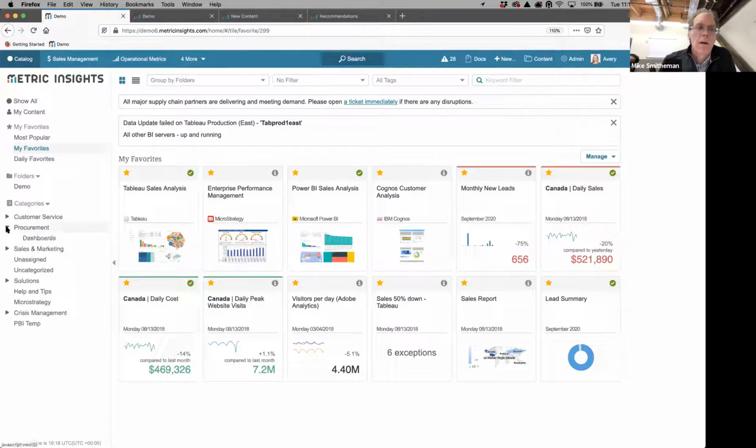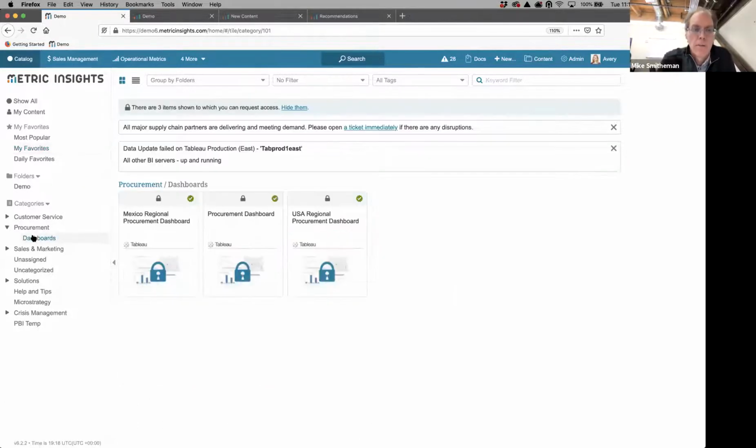So an example might be here. I'm going to drill into the procurement set of content here where Avery's on the sales team. She doesn't have access to the procurement dashboards here. But because they've been made discoverable, you'll see that we sort of blur out the image. We put a padlock on it, but they still show up and would show up in her search if she looked for stuff in this area, because that was something she was trying to understand.